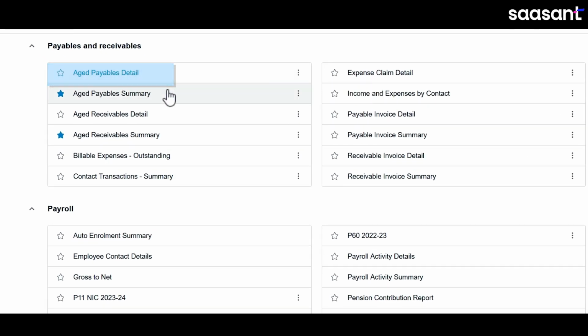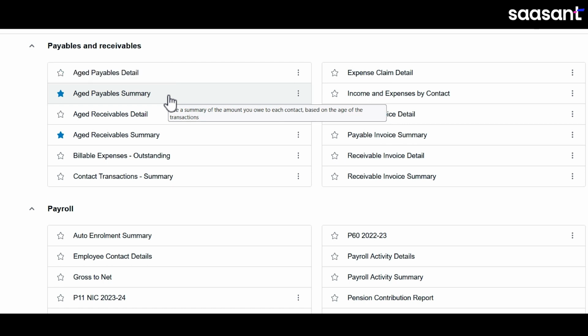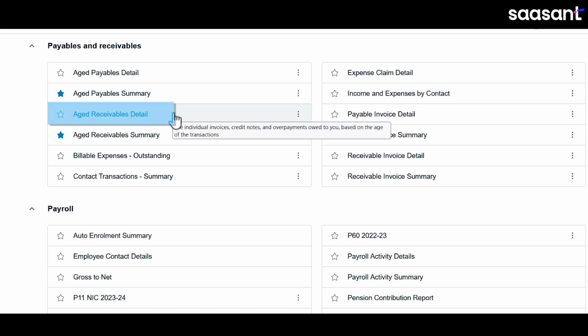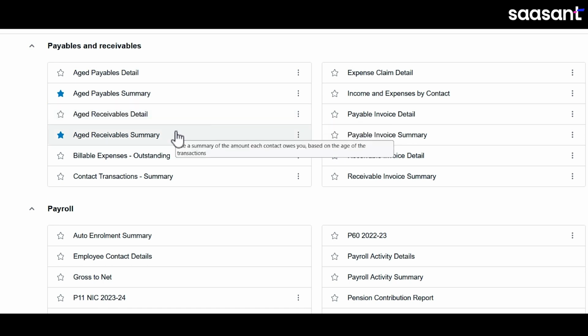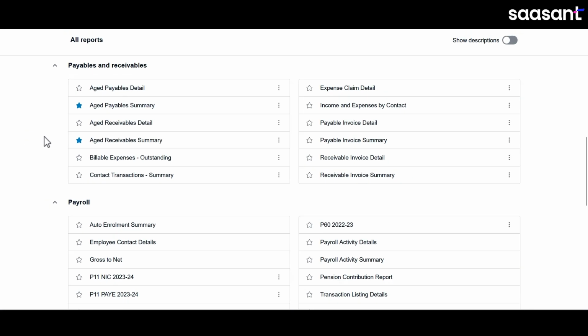Aged Payable Detail Report. This shows the breakdown of all unpaid amounts you owe suppliers. Aged Receivables Detail Report. This shows the breakdown of all unpaid amounts your customers or clients owe you. Summary Reports simplify your financial overview by combining all unpaid amounts into a single line for each contact, making it easier to see what each customer or supplier owes.